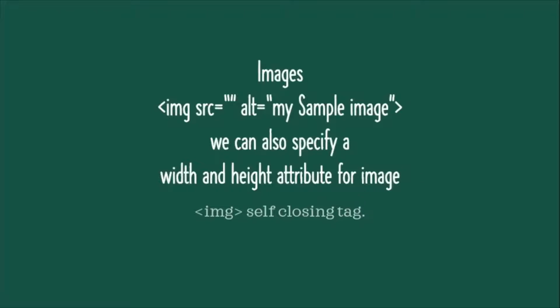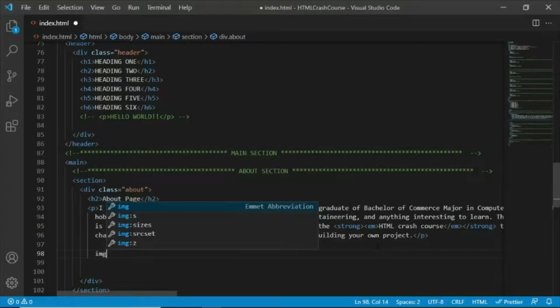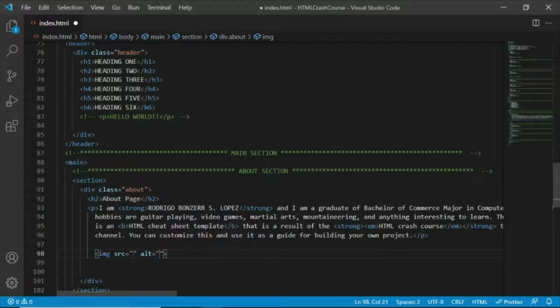So let's go to our code editor here and put an image tag. Automatically a source attribute and an alternate attribute were generated for us. And I can actually put here, I am a picture, a description. If, for example, your image won't be loading, this will be the description shown on our browser. A picture of our author, Rodrigo Bonjour S. Lopez.